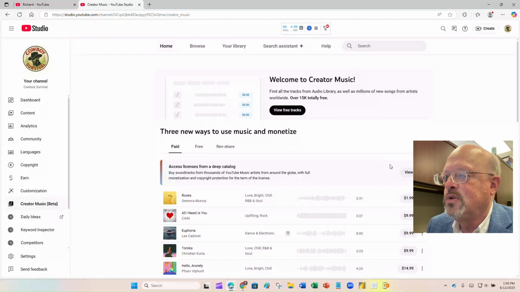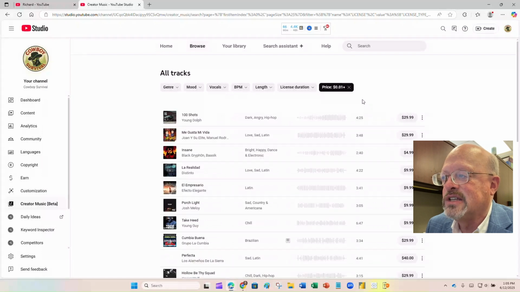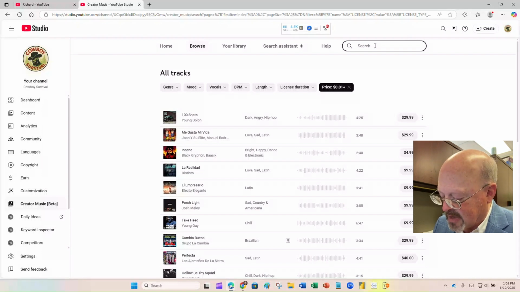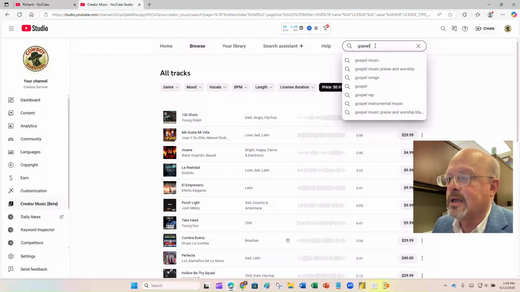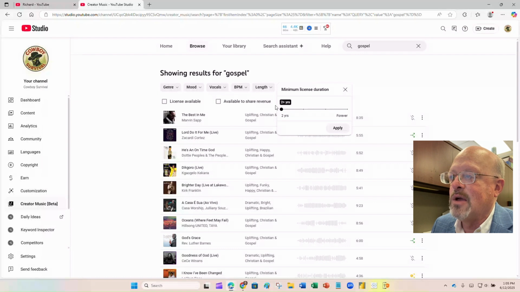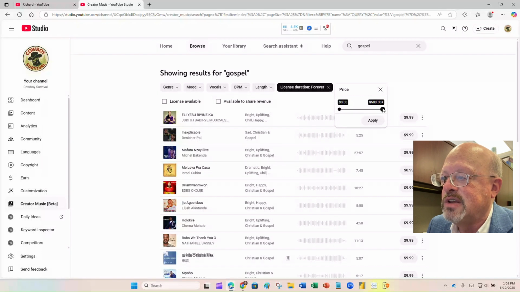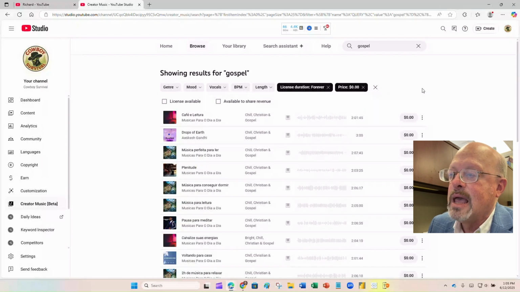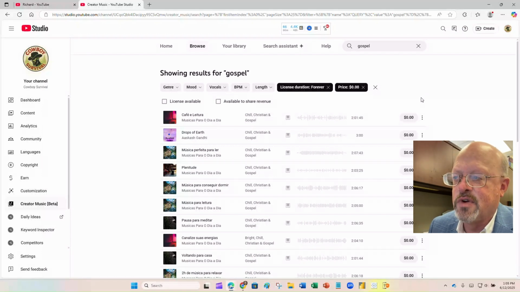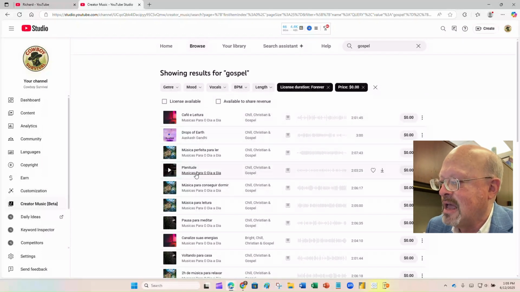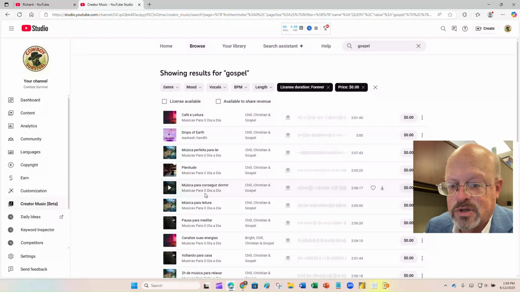However, if you go up to view all, and then it's going to give you a choice. You can pick, let's just say I want to look at gospel music, okay? And I just put gospel. And now I want to look at a license duration that is forever, and I want to look at a price that is 0. That's all I want to see. And all it's going to show me is stuff that is free and that lasts forever. So I have all kinds of different videos or sound bites here, music bites here.